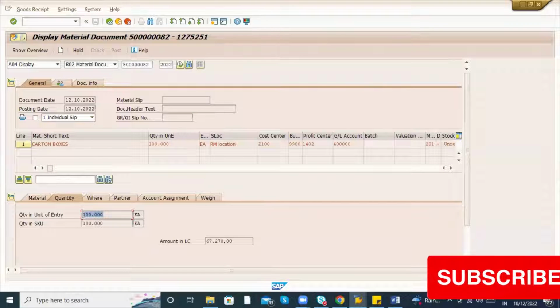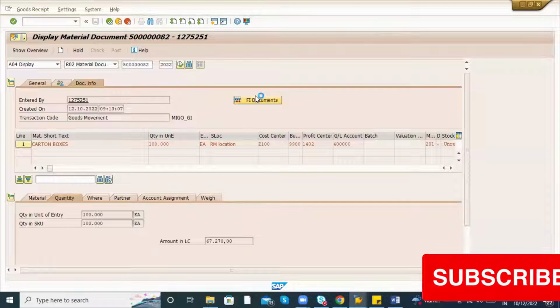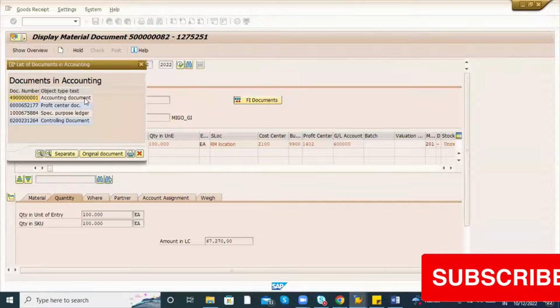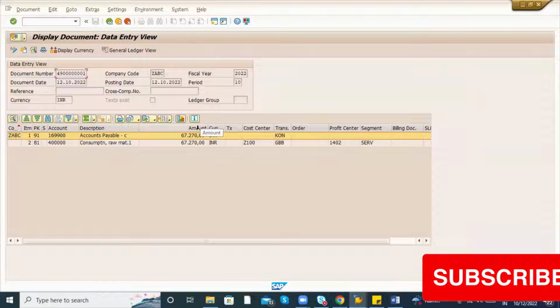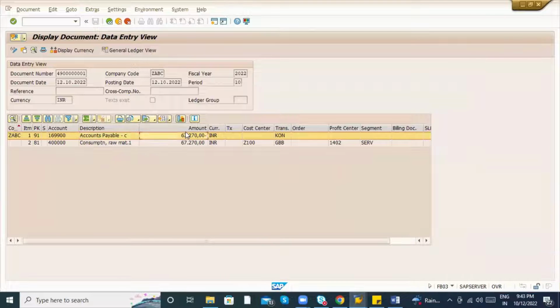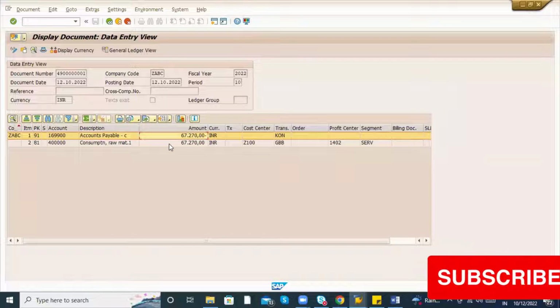So 10,000 or 1 lakh, something like that, it's utilizing this. Here the system will consider that this is the stock you are consuming, outside stock, so you need to settle the amount. This amount you need to clear to the vendor, and this is the consumption account.